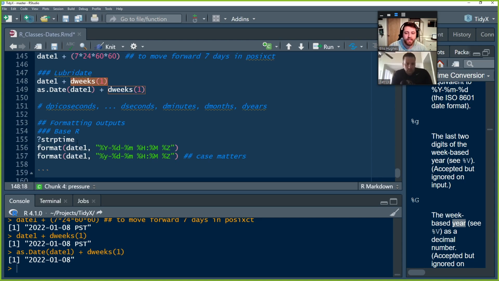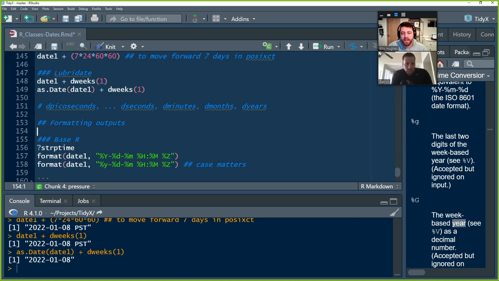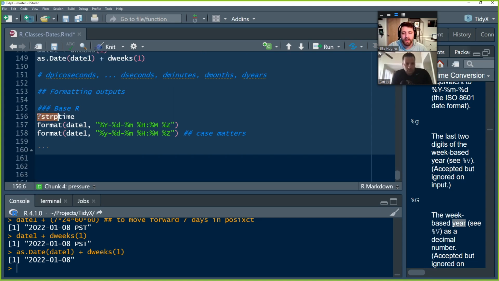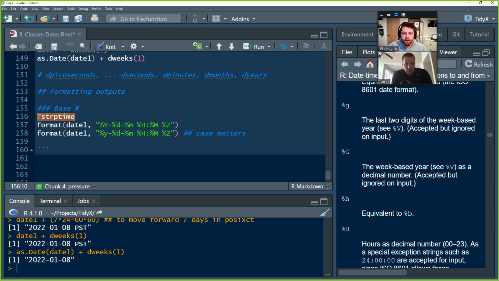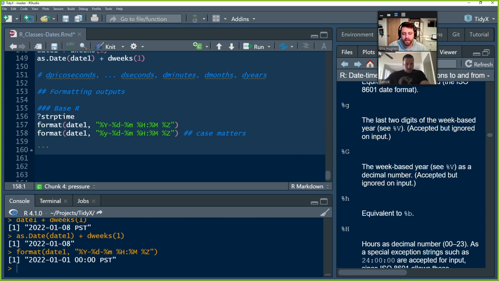And finally, when you want to print things out, this is fully base R. Once again, we rely on our strptime information over here, but you call format on your date and you specify the formats here. So this is going to print it out as 4 year digits, 2 day digits, 2 month digits with dashes between them, a space, then hours, minutes, and time zone. So we'll run this real quick. You can see the hour, minutes, time zone.